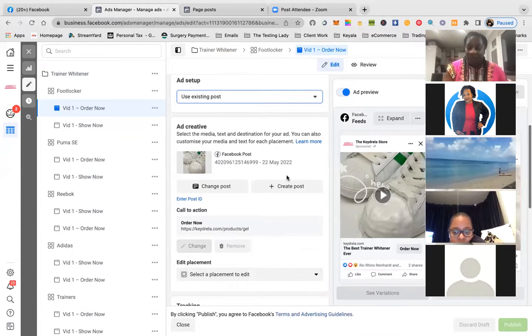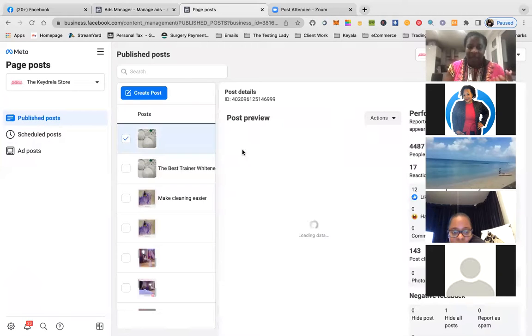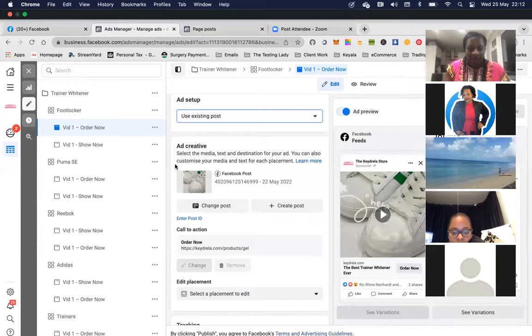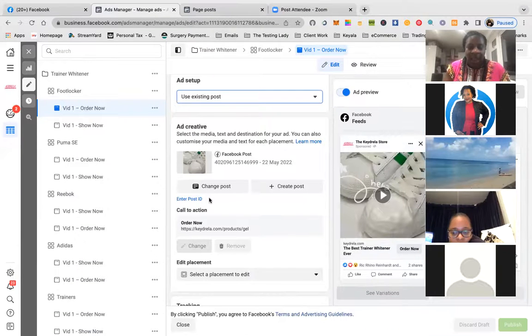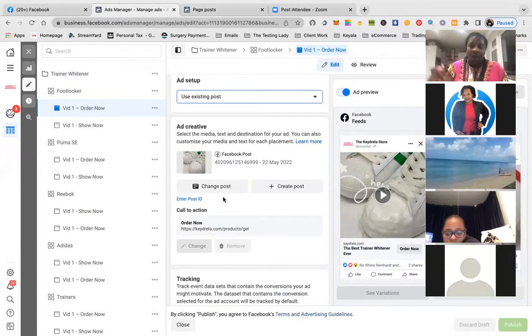If it doesn't change it to the post, it will ask what the ID is. So this is the post ID. If it wants the Facebook post ID, all you've got to do is come back here, click on your ad, and you find this number. Then you just copy that number, enter it where it says enter post ID, and it will link up the post.